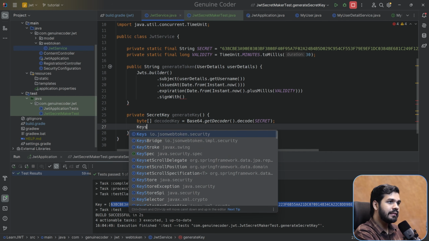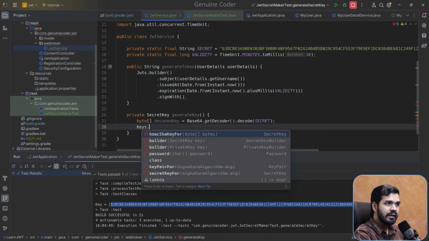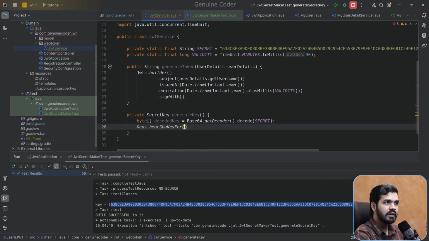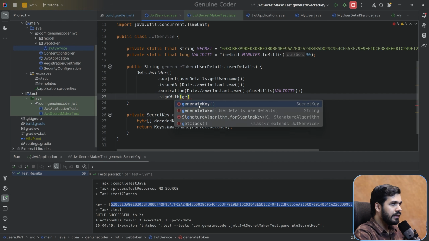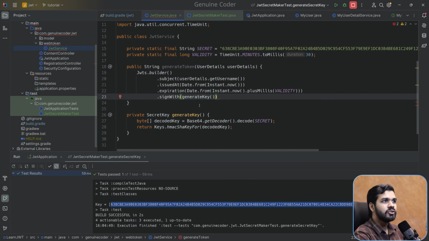And then I need to convert this byte array into a secret key. For that, there is a Keys class, Keys from io.jsonwebtoken.security, the library we added. So Keys.hmacShaKeyFor function can be used. I will use that and pass the decoded key to convert it into a secret key. Now I can use the secret key, like this generated key, to sign the JSON Web Token.